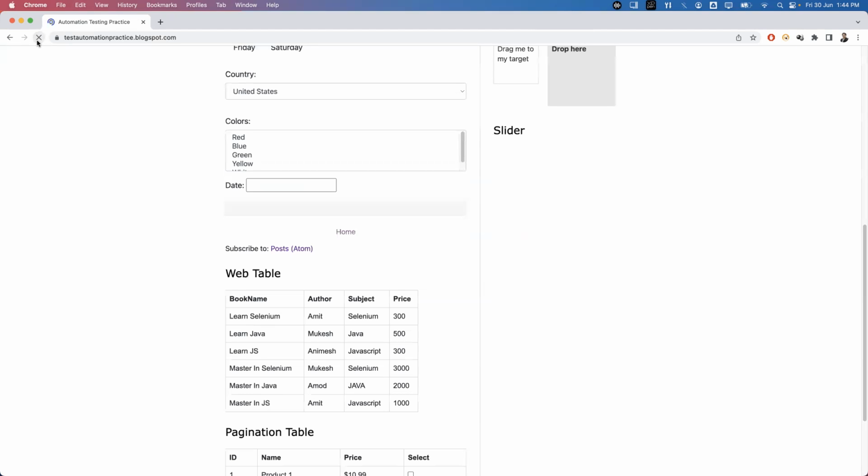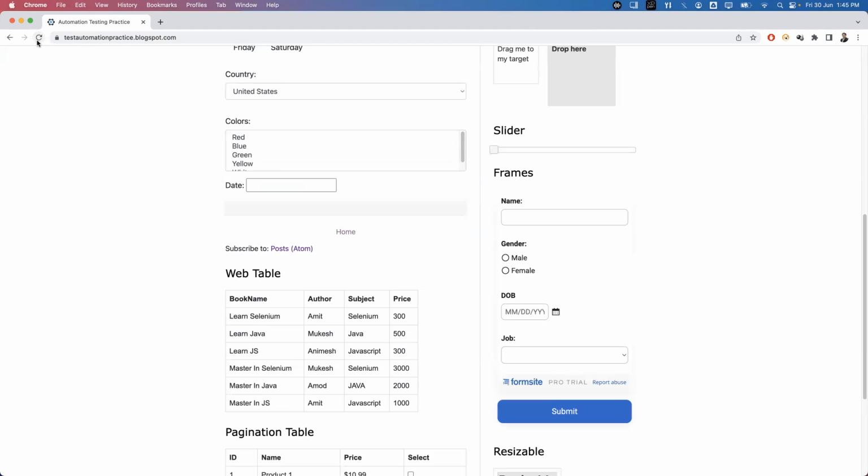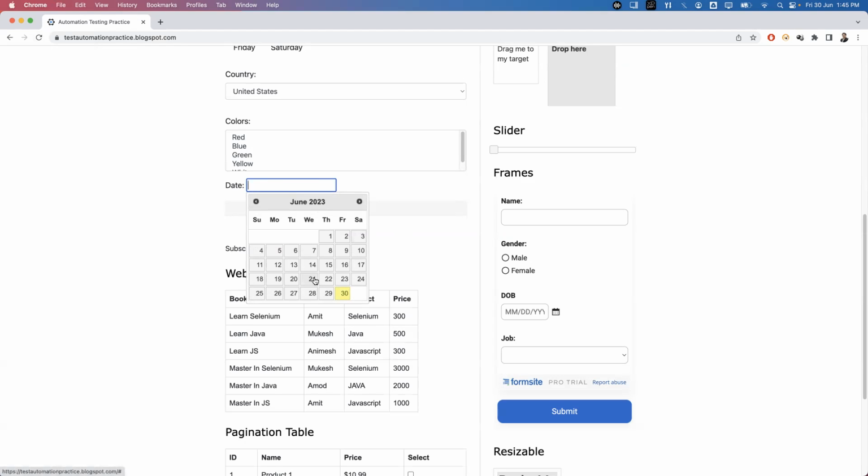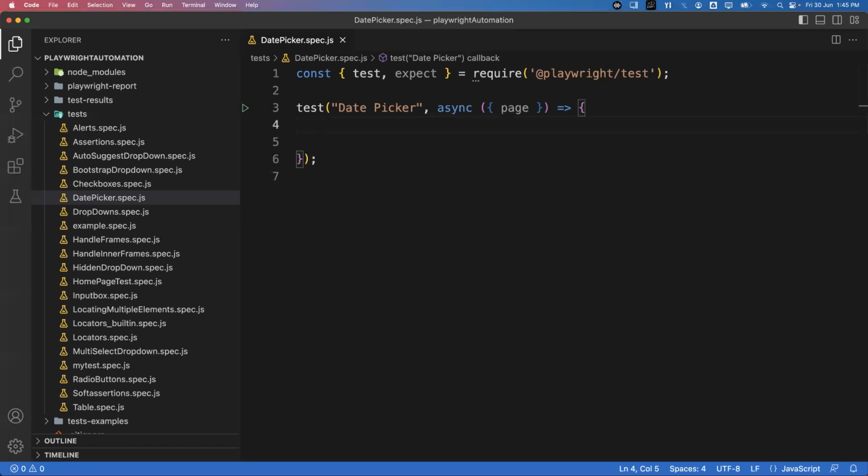But most of the time, within one single application, the date picker design will be the same. So if you automated one date picker for one application, you can reuse the same code for all kinds of date pickers in the same application. Okay, so let us see how we can handle this date picker. This is an example date picker UI I'm taking. First of all, let me show you how we can handle this by using the fill method directly, and then we will see how to handle it by writing the logic. Now, go back to the VS Code editor.